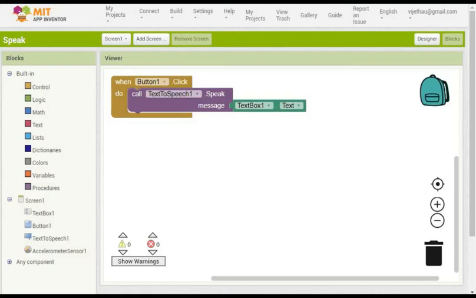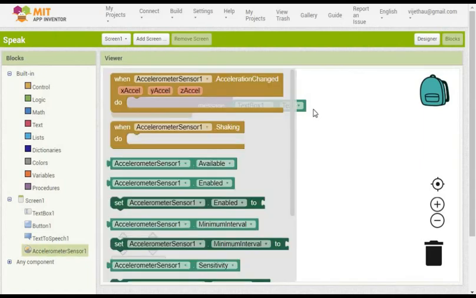I want the app to speak "Stop shaking" when I shake the phone. The accelerometer sensor added to our app will help us detect phone movements. So click on the accelerometer sensor. You can find two components here: acceleration changed, which tells us if the phone has been moved in any of the X, Y, or Z axis, and shaking, which tells us if the phone has been shaken or continues to be shaken. You can hover the mouse cursor over the blocks to get the necessary details.